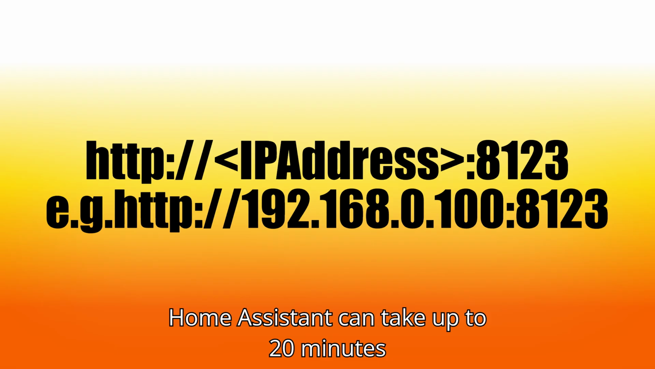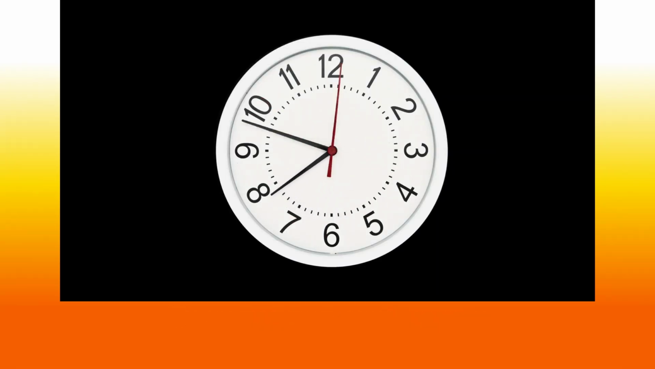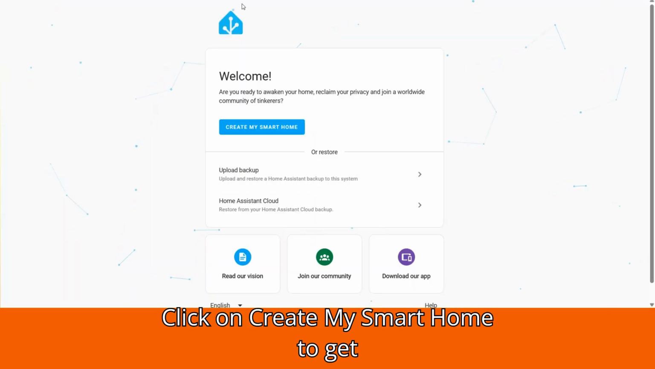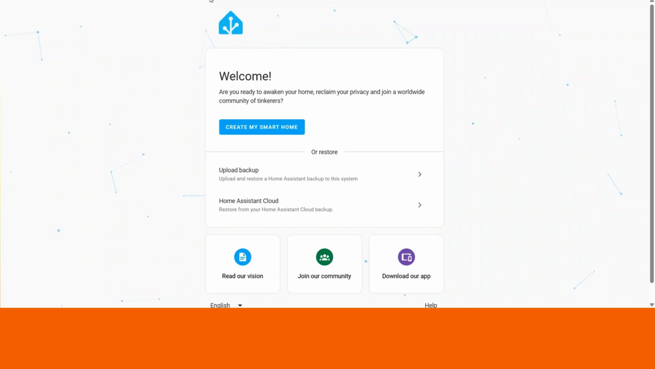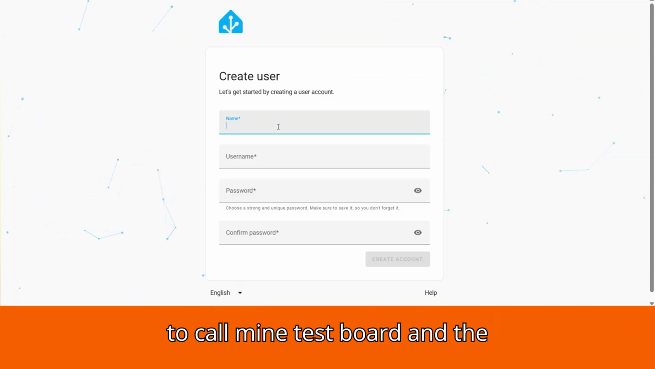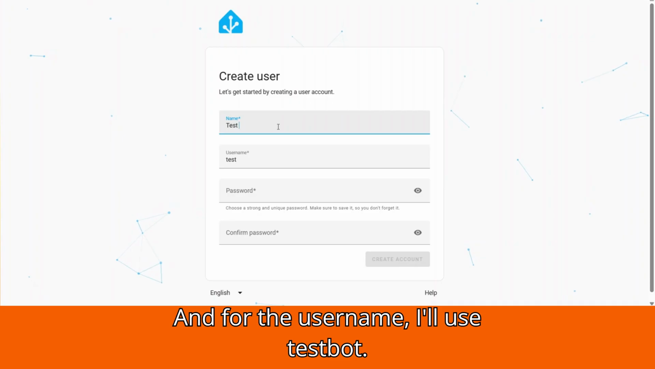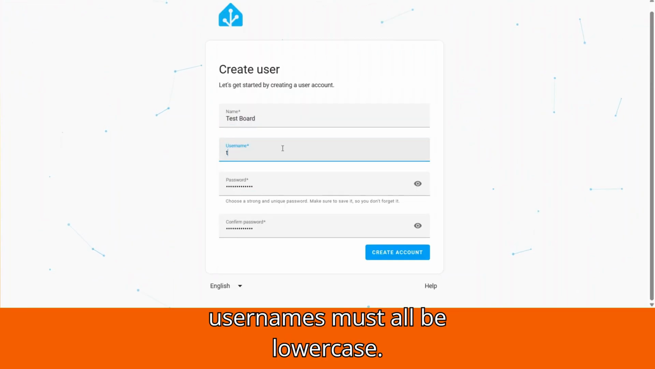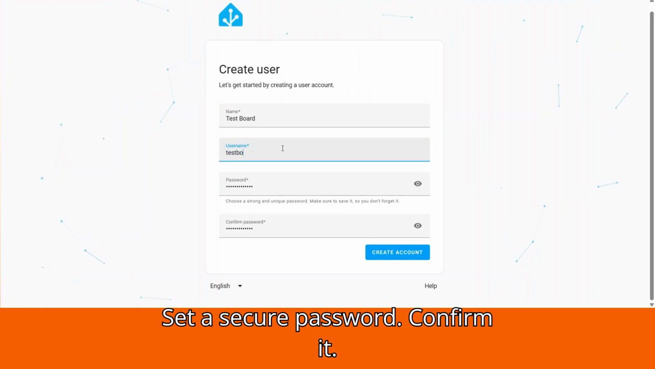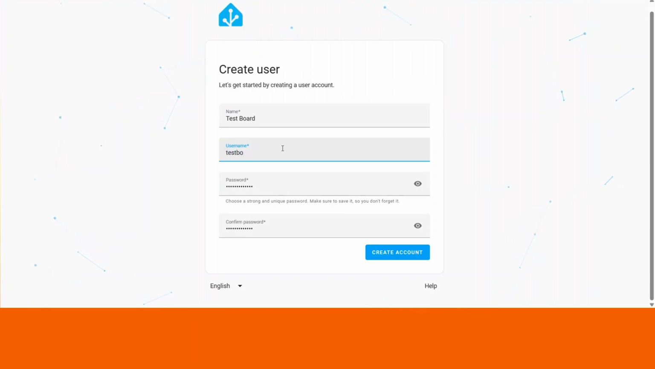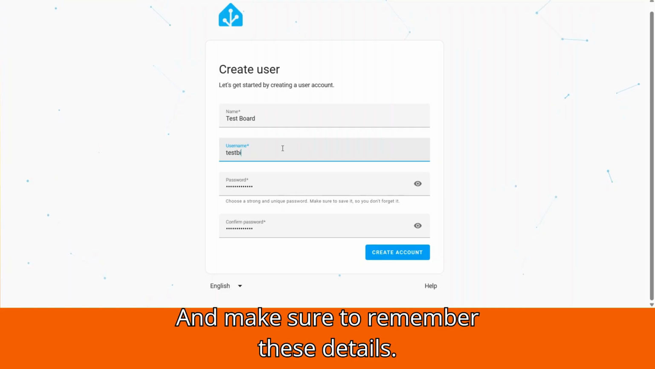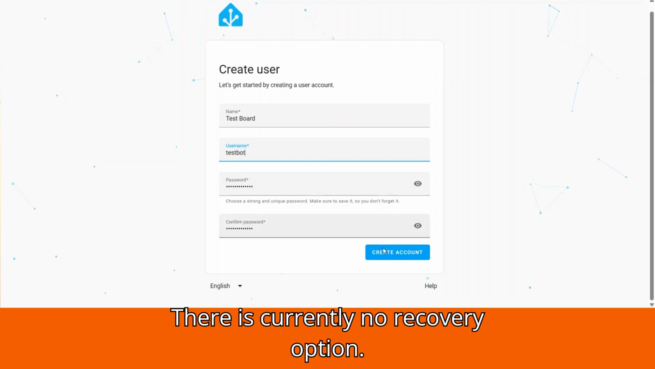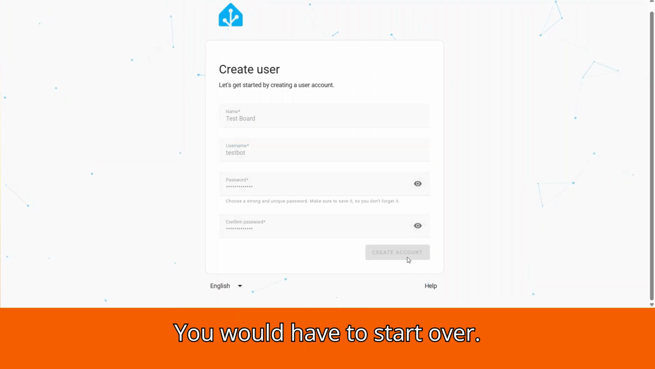Home Assistant can take up to 20 minutes to fully start up on the first boot. When it's ready, you'll see a welcome screen. Click on Create My Smart Home to get started. Let's create our first account. I'm going to call mine Test Board, and for the username, I'll use testbot. Just remember, usernames must be all lowercase. Set a secure password, confirm it, and make sure to remember these details. Seriously, if you forget your login info, there's currently no recovery option. You'd have to start over.